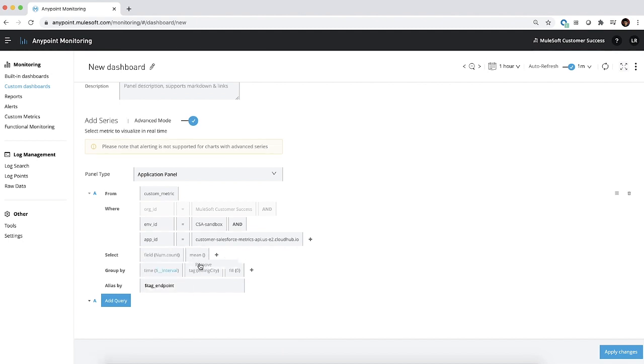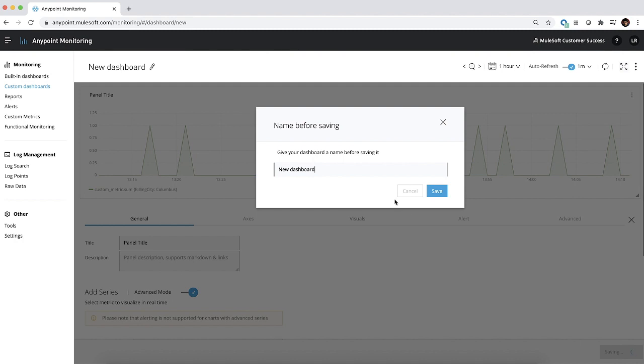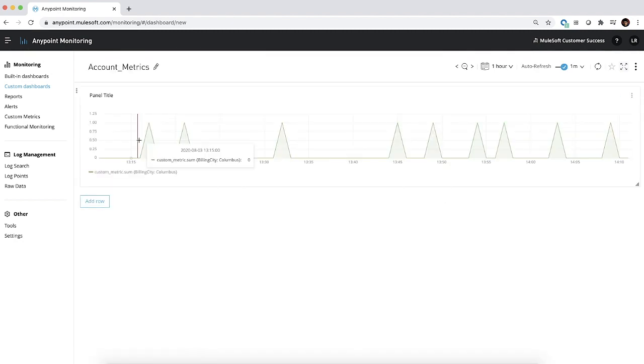I don't want to do a mean, so I'm going to remove that. And instead, I'm going to do a sum aggregation of the metrics. Notice we have the alias by, and let us first not give anything to this alias by and see how the data is being displayed. Now we've done the changes. Let's give a name for our dashboard and click on save. Notice here, the custom metric is being captured and displayed. The legend says custom metrics underscore sum.